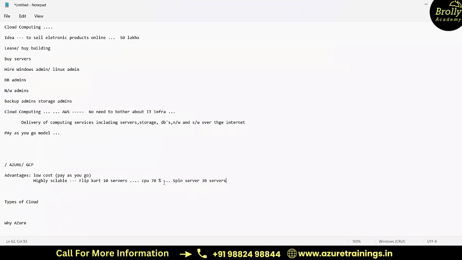Once Big Billion Days is completed, the servers come back to 10, because on normal days 10 servers are enough. But during Big Billion Days many people are going to buy products from Flipkart, so they need huge compute, in the sense a huge number of servers. So we have that advantage in cloud.